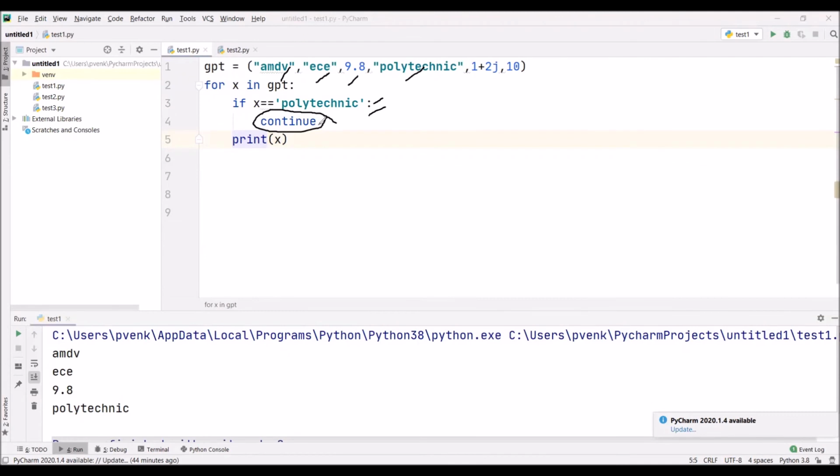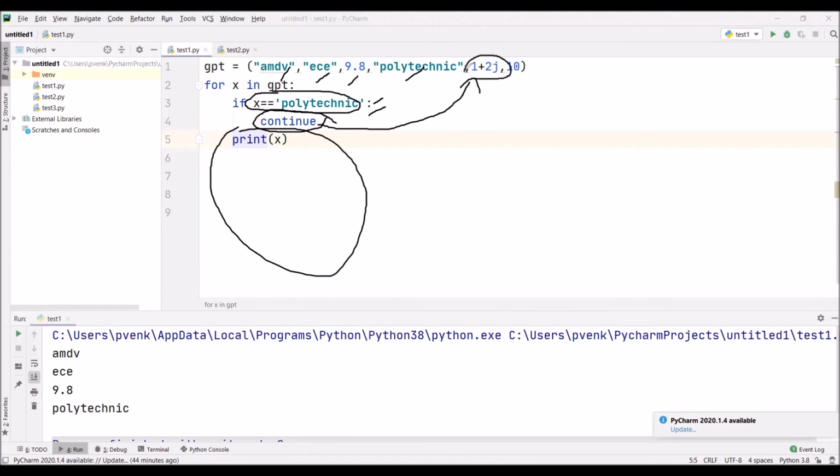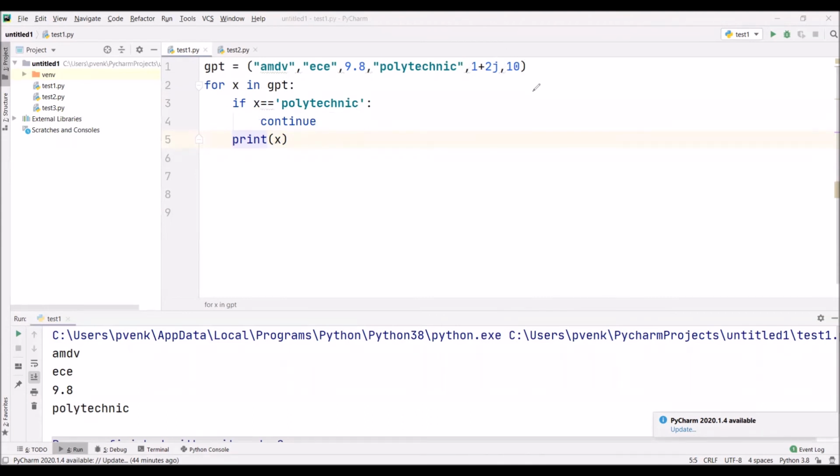Instead, continue to the next iteration, meaning do not execute the remaining lines. I am saying continue. We are saying do not execute all the next lines. When? Only when the x value matches with the polytechnic. When the x value is 1 plus 2, I do not have any problem. This is how we can control the loop execution by using break and continue.